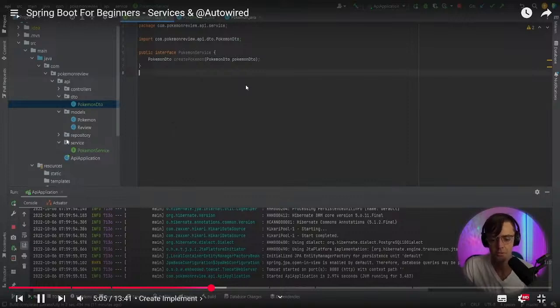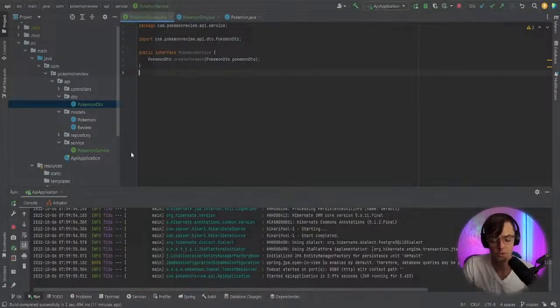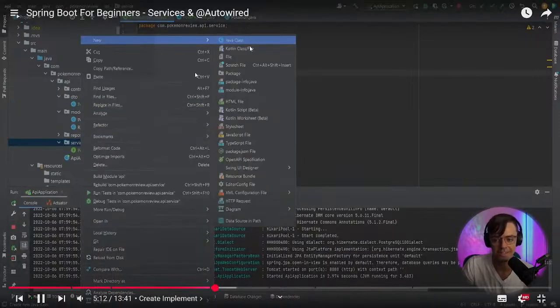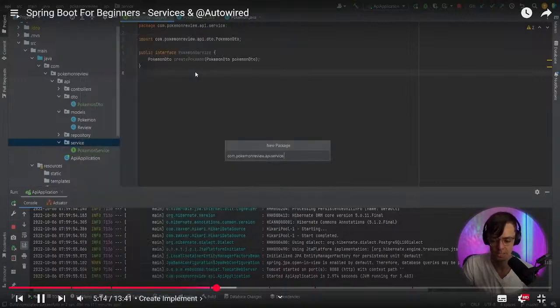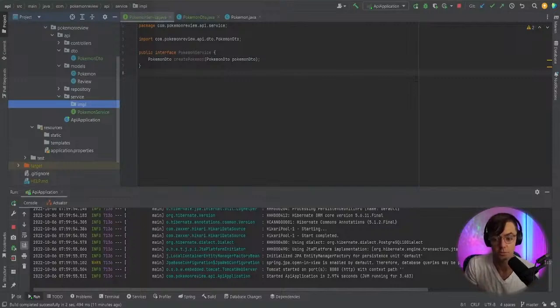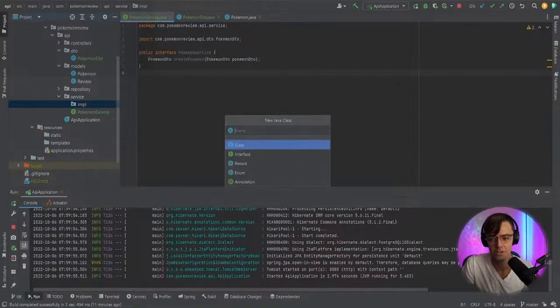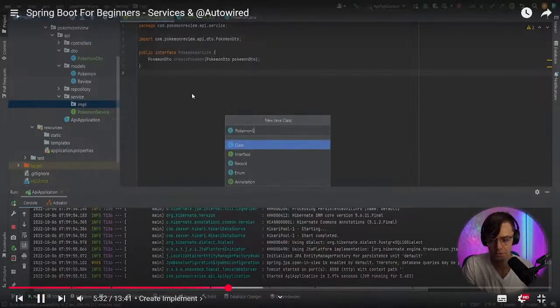So now what we want to do is create what's called an implementation, also known as an impl. So we'll go in here, and within the actual service folder, you could call this whatever you want to. You don't have to do the folder structure like I do. You can do it any way that you want to, but I put it within the service folder, and then I'm going to go in here and create my Pokemon service.